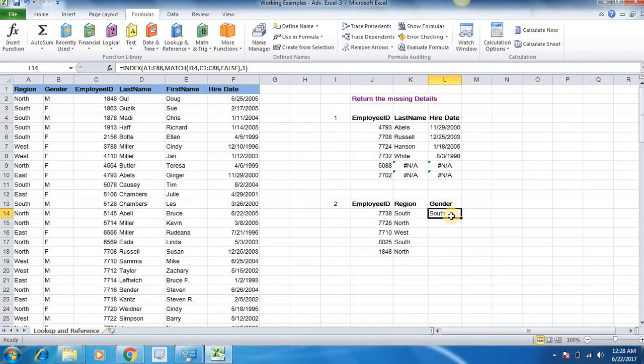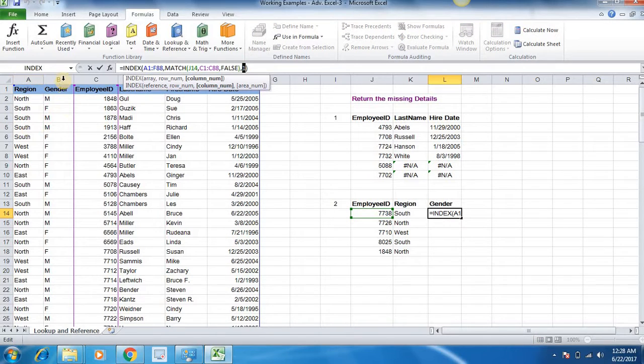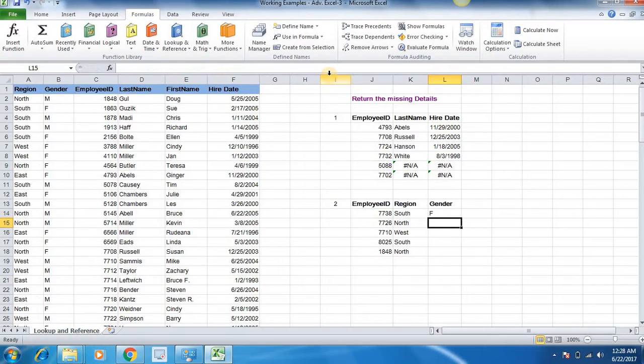Sorry, the column number should be 2 because we don't want to return the region, we want to return the gender. That's the reason I'm changing the column number to 2. Now you can see it is returning the value as gender.